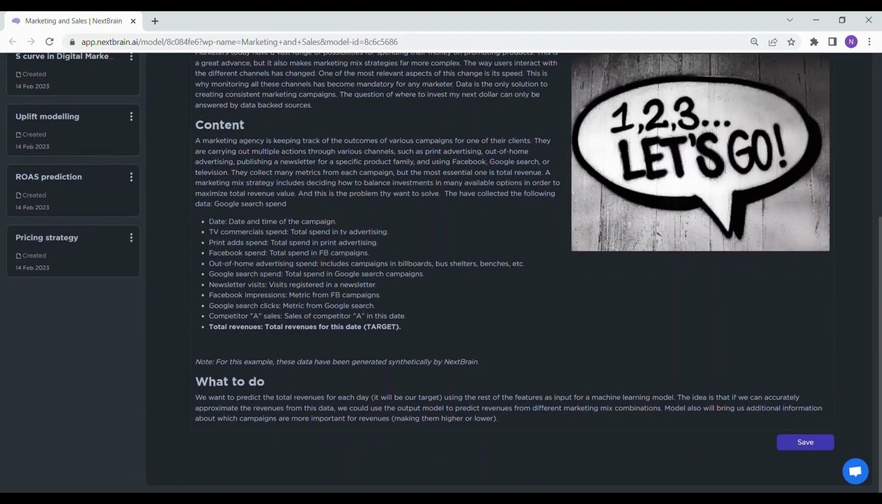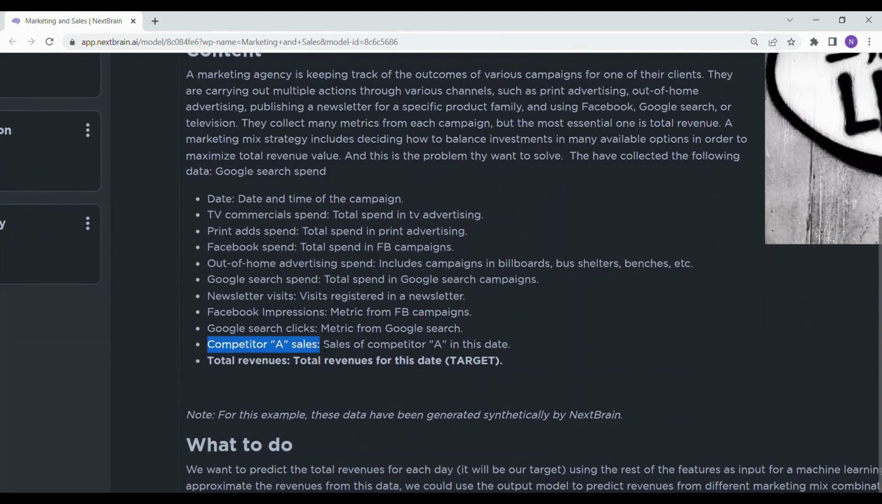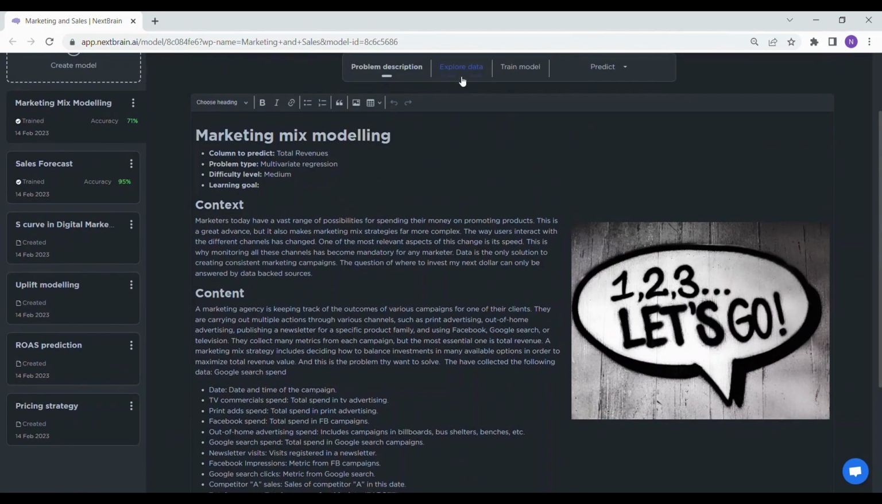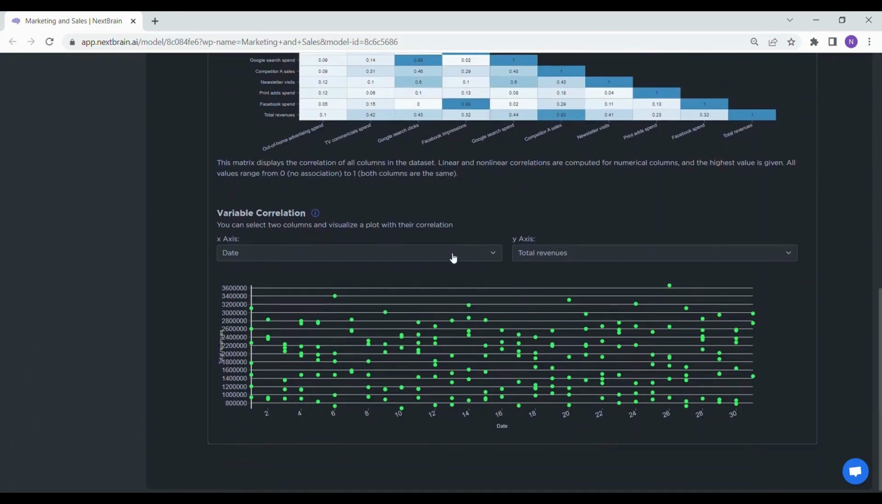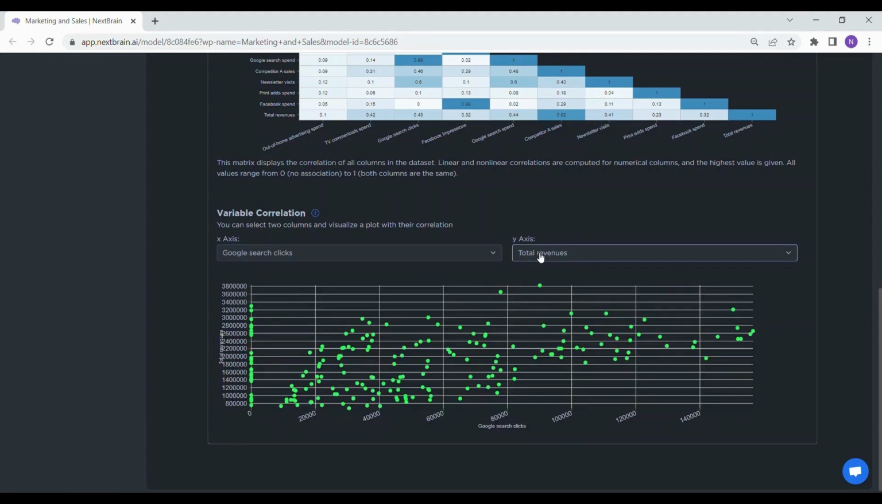Let's go back and explore this further. So competitor I sales of competitor are in this state. Basically, I think this is the best market experience for a specific date. And you can also observe your data in more complexity in this scatter plot. First, let's see how the Google search clicks behave with total revenue. We can see that as the Google search clicks number increases, total revenue does increase as well. So we also have total revenue here. You can always explore and dive more into your data on this scatter plot.